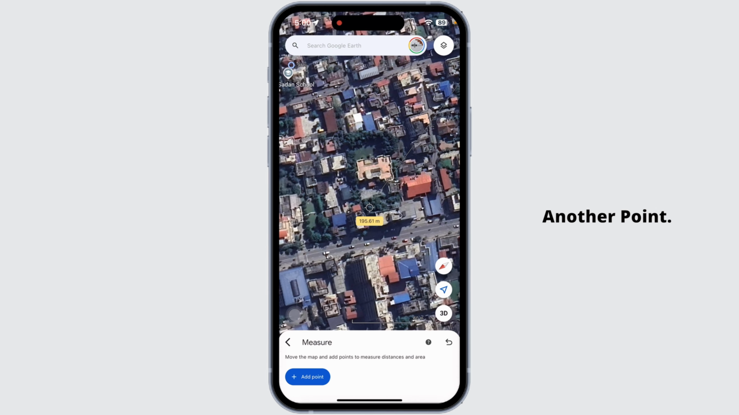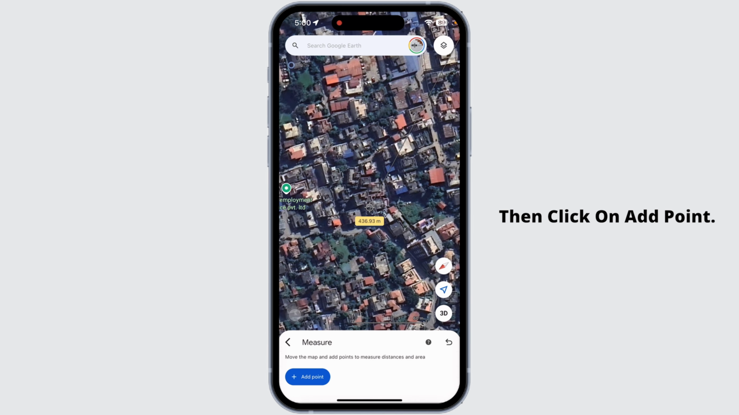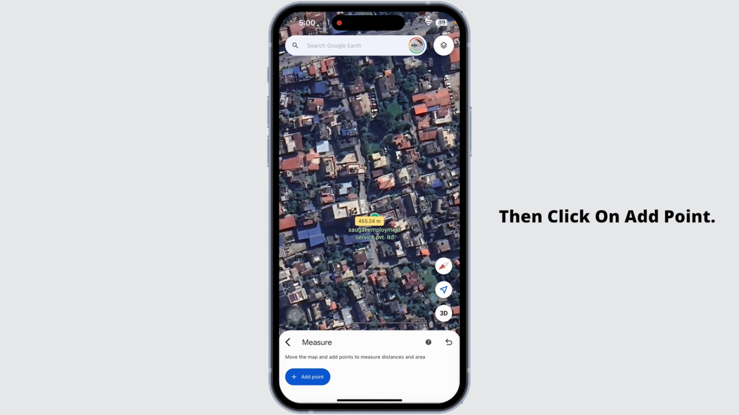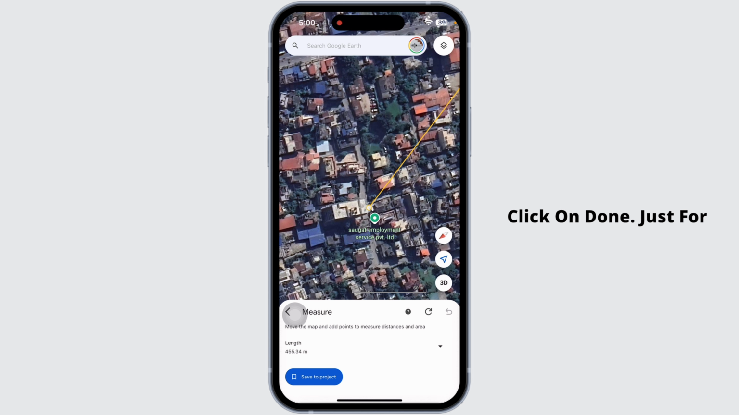Now select another point. Then click on add point. Click on done. Just for that, you're gonna find the length.